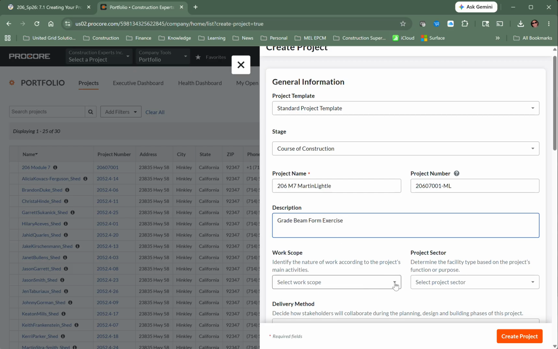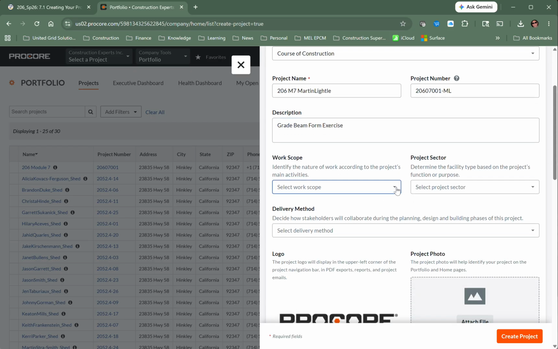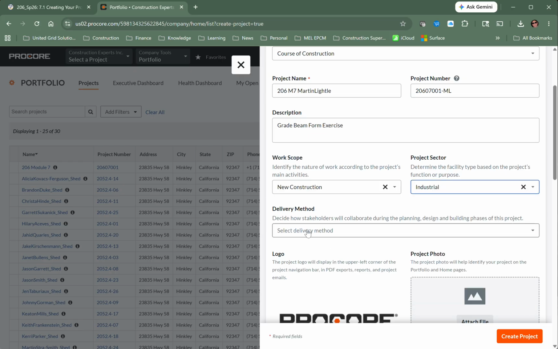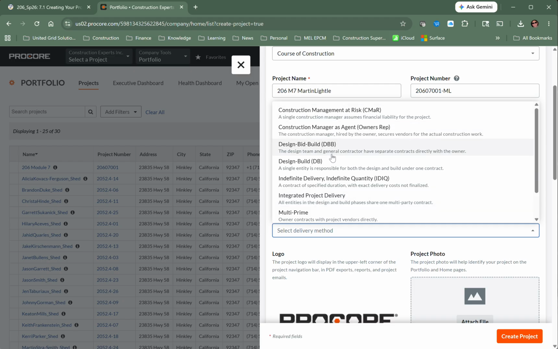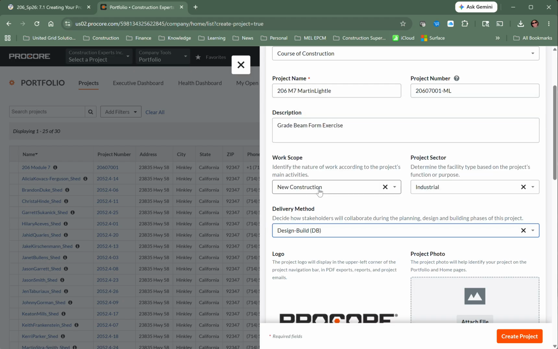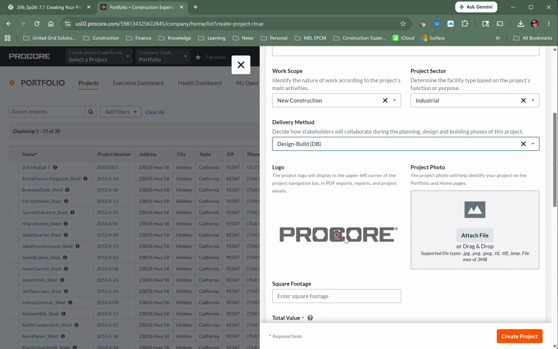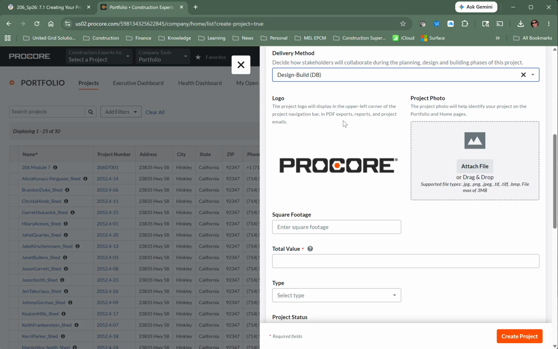And we go to next. We've got the work scope. We've got new construction and the sector. We'll do industrial and delivery method, design build. Here you can change the logo and project photo if you like.